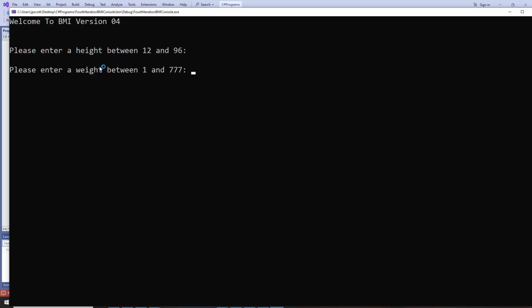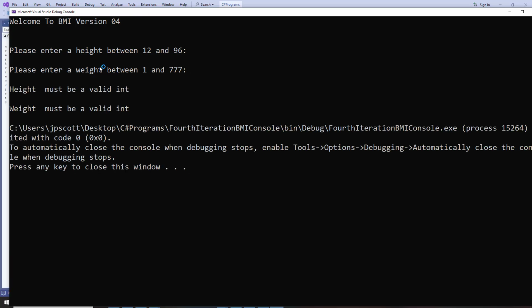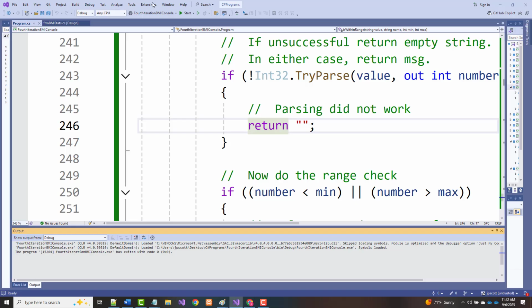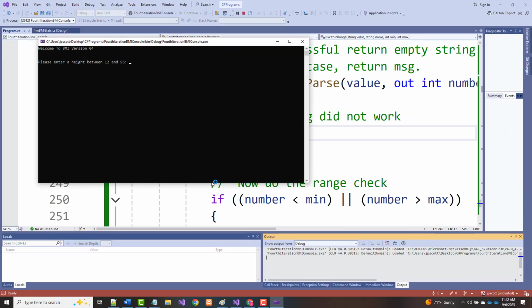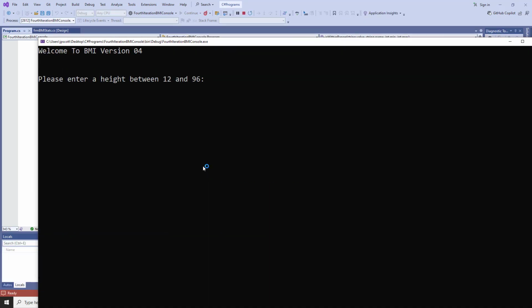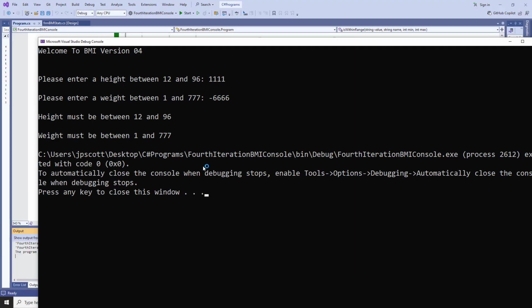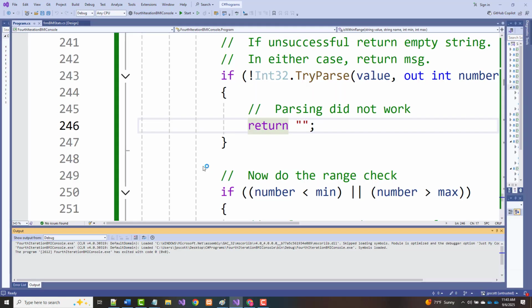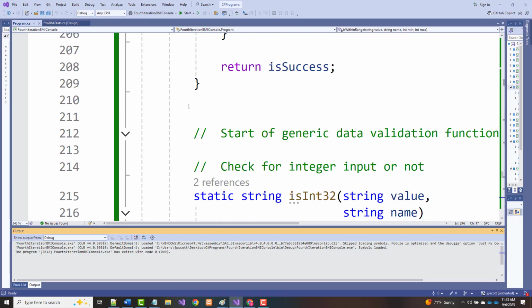So now when I put nothing in here, notice I get height must be a valid int, weight must be a valid int. All right, and if I run it again, and I put in numbers for each one that are out of range, I get height must be between 12 and 96, and weight must be between 1 and 777. So basically, I fixed that problem.